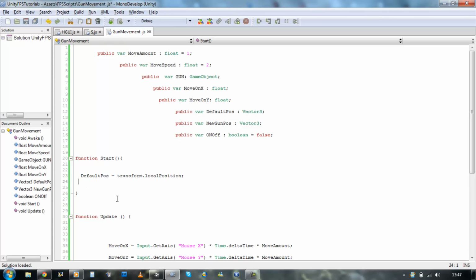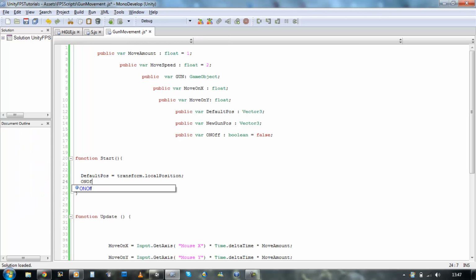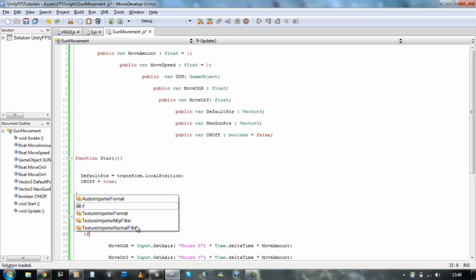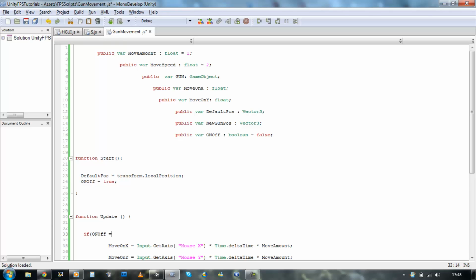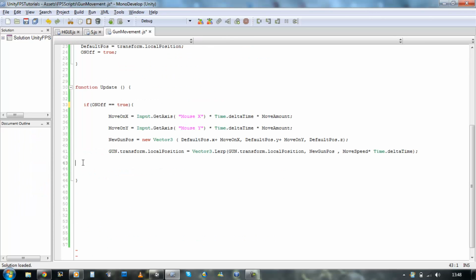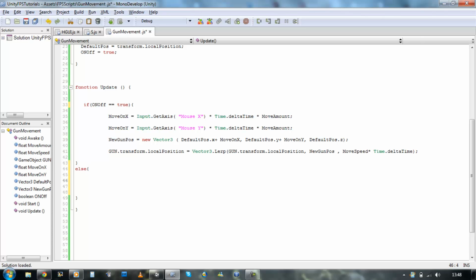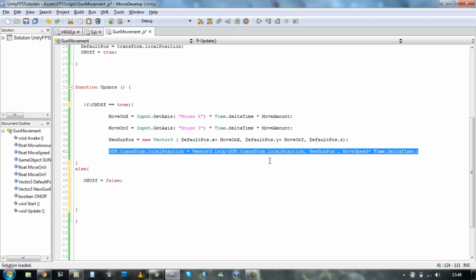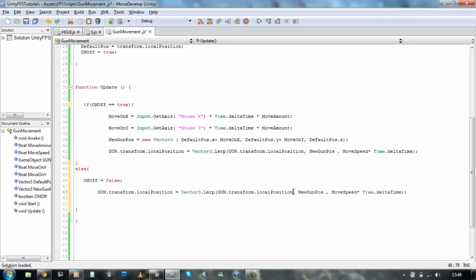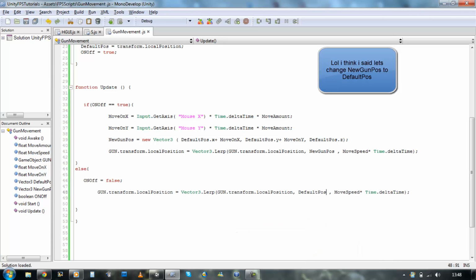Save that. And in the start function, I'm going to set on off equals true. Now if it's true, we want our gun to make the movements. So if on off is equal to true, then open bracket, do the movement, else, open bracket, close bracket, else on off equals false. So if it's equal to false, we want to leave it in its default position. So if we go here, instead of the new position, let's set it back to its default. So default position, there we go. Save it, and this should work perfectly.